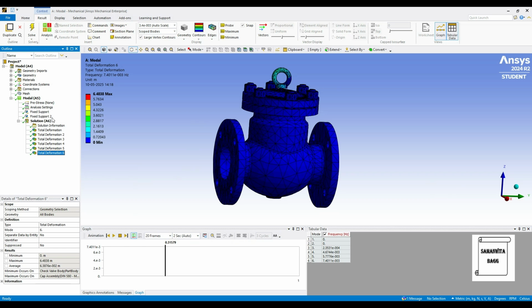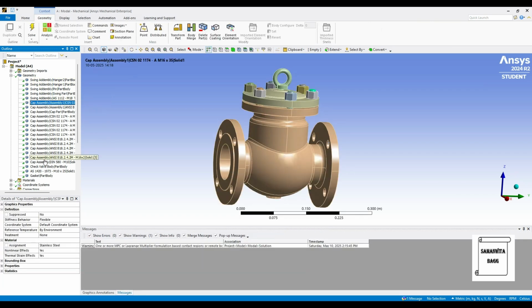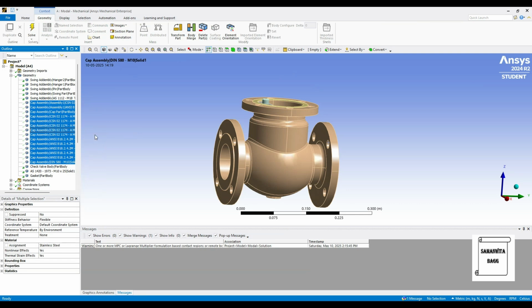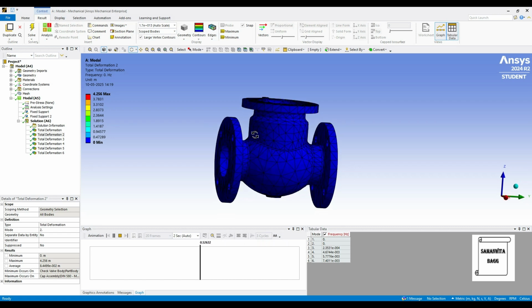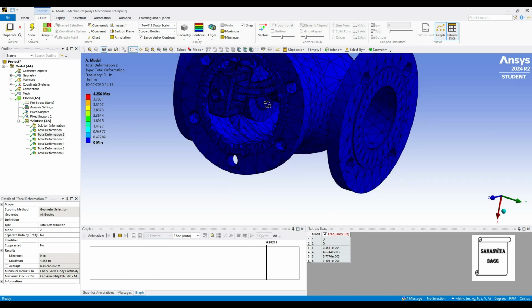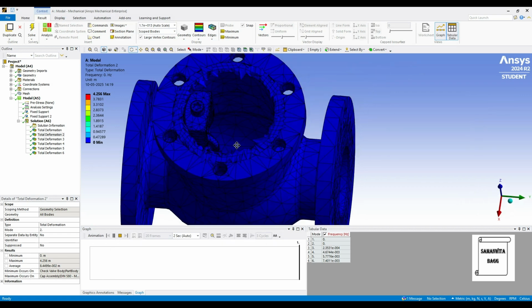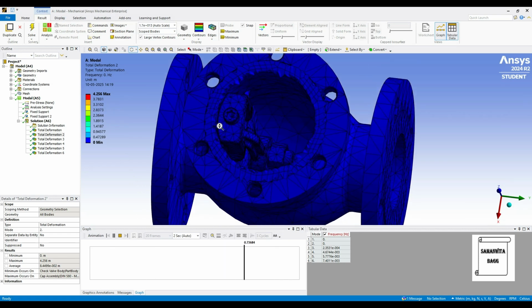Now once this is done, I will go to geometry and now I'm going to remove this cap assembly over here. Right click and hide body. So basically nothing required a change. Just observe the pattern of deformation now. You can see there is a deformation here. And this internal portion also you can see the pattern of its motion. The deformation is 4.256 meter for 0 Hertz.